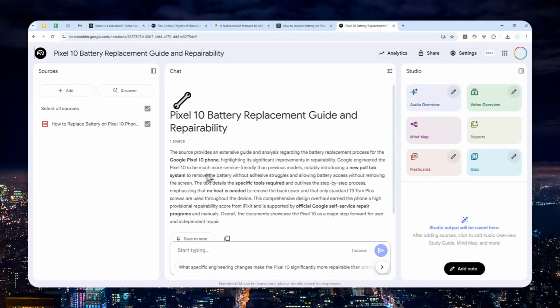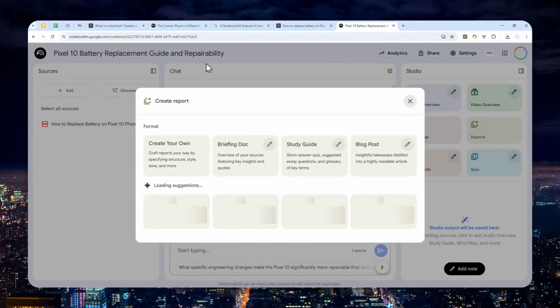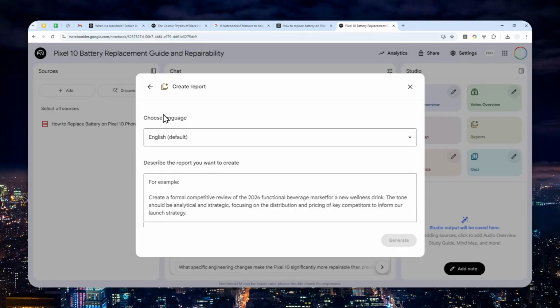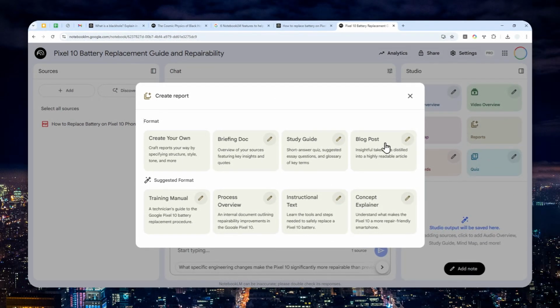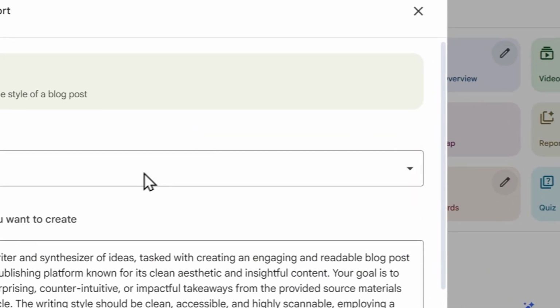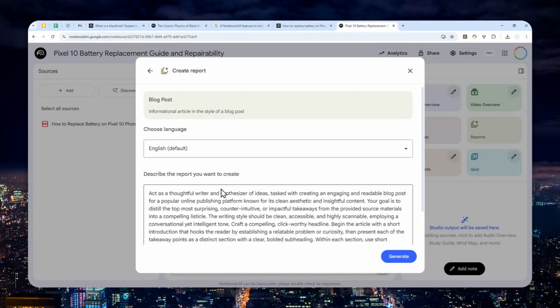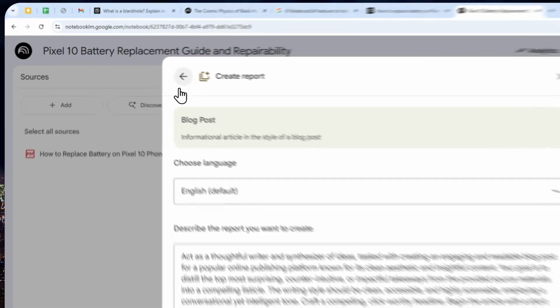Okay, now to generate the report, you can click the reports button. There are some options, like creating your own custom format. It's up to you, it could be anything. There is also the briefing document, study guide, and blog post. By the way, you can also modify the prompt or the instructions that you want to send to AI in order to create that kind of content. I think that's very useful if you want to slightly tweak the way AI generates the content.